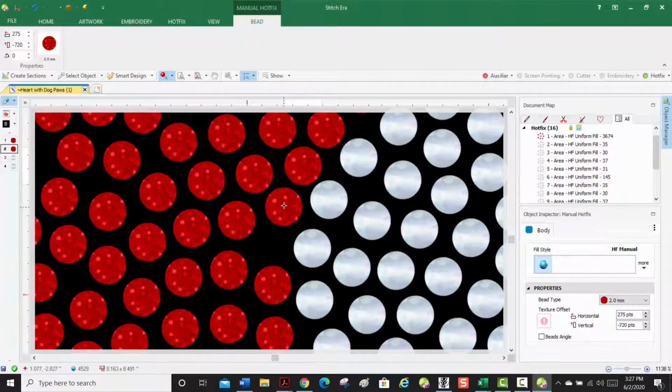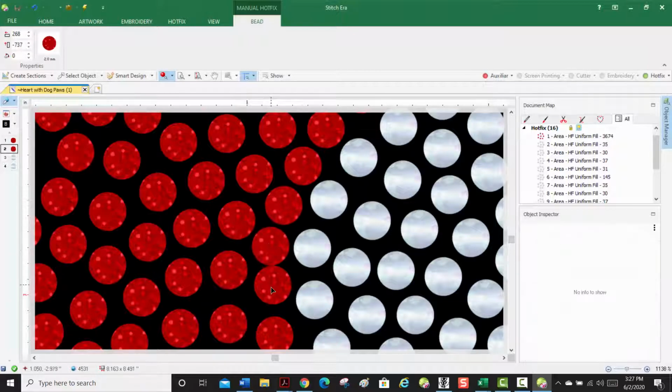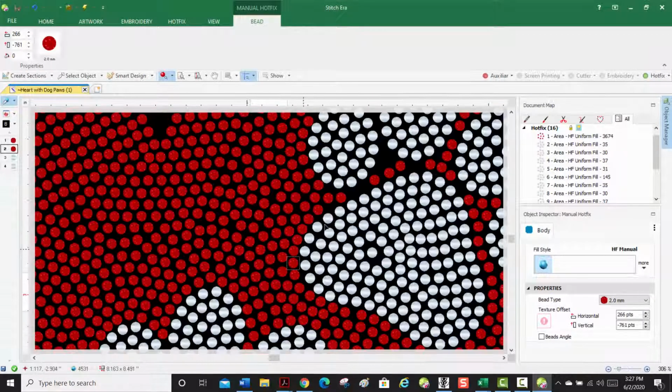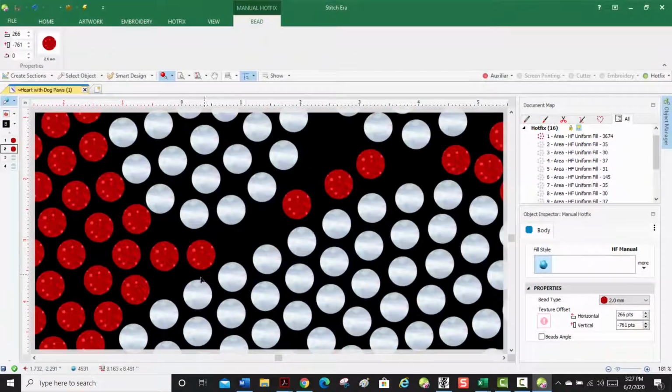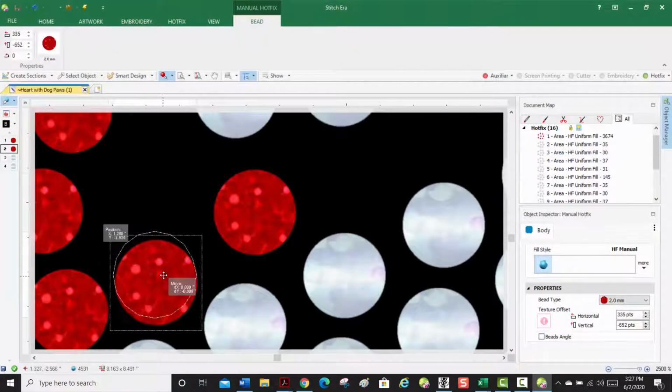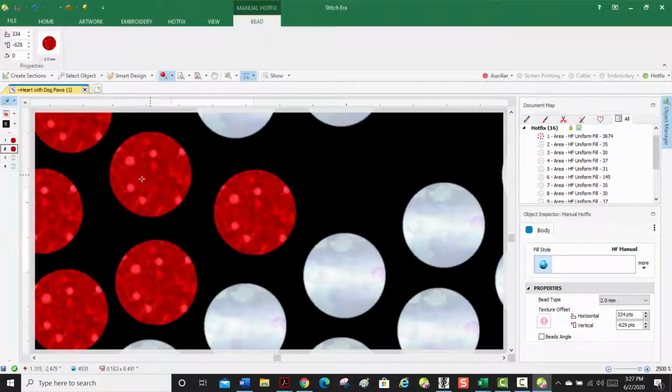One right here, one right here. Put one right there, and we'll move this one down, give it a little bit more room. Move this one down. Insert one here.